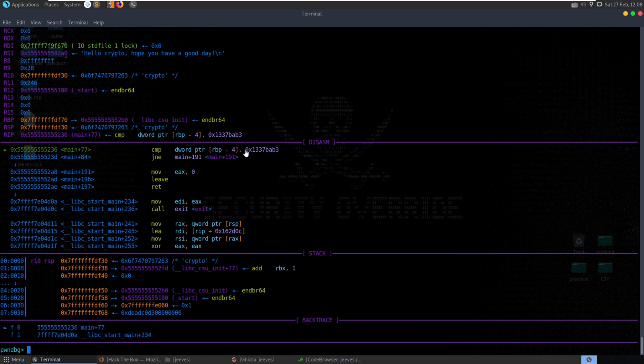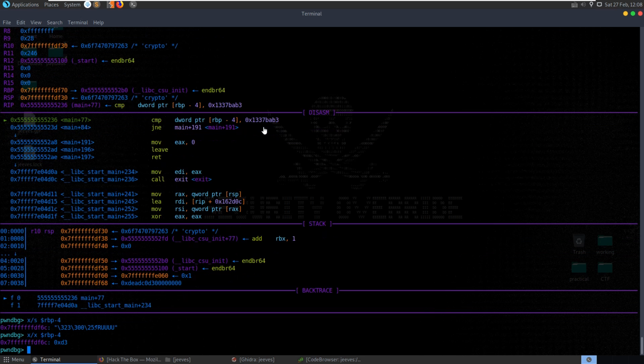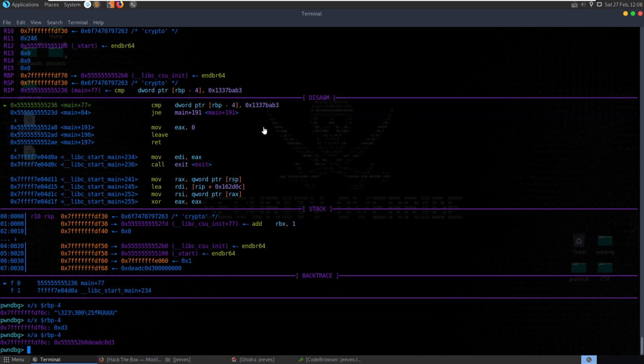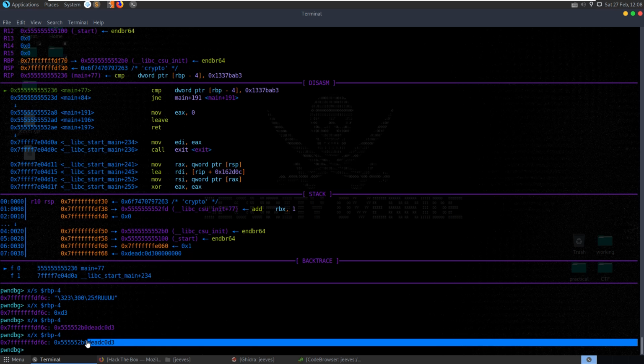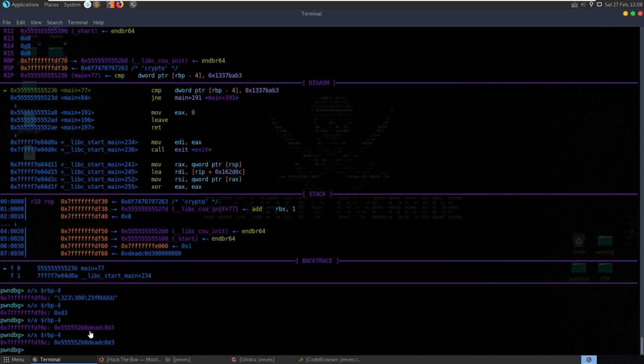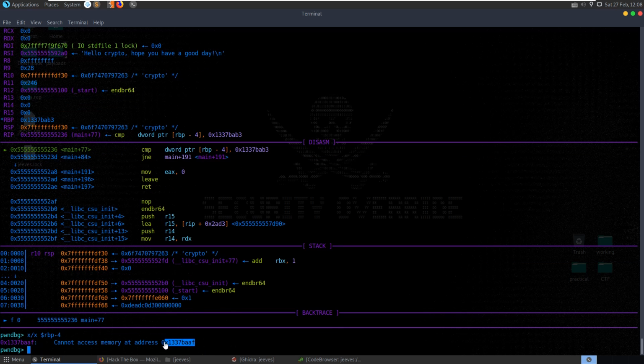Now if we go here and say x/s $rbp-4, oh, that's printed as a string. Let's do x/x. Okay, do x/x there, and we can see that we have this dead code value, which is not leapbabe, so this isn't going to work for us. What we could do potentially here is set RBP-4 equals 0xleapbabe. And then if we run this again, you see here: cannot access memory address at leapbaf.